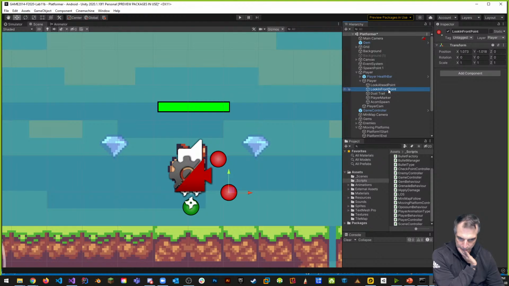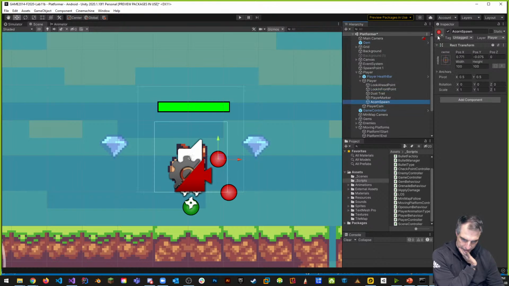The look in front point, what's this? Player marker. What was that? Acorn spawn. Acorn spawn it is. Let's change the color of that to make it something different, like a different color, right? Well, let's clean it up anyway. We have to clean up the player, but this is cleaning up time anyway.